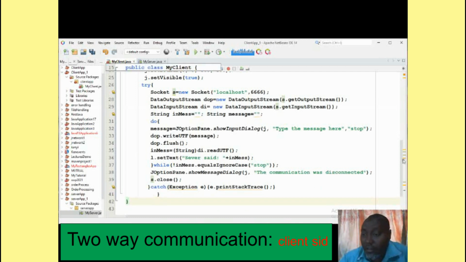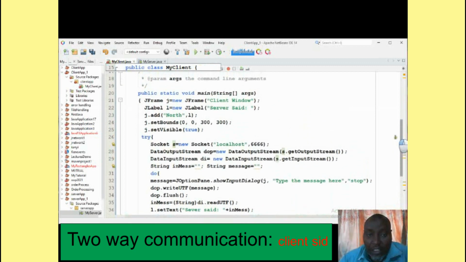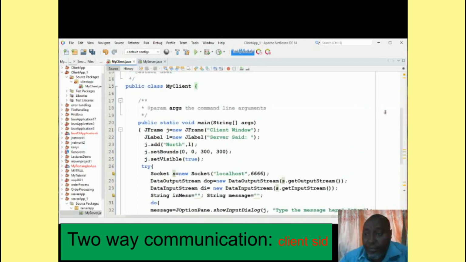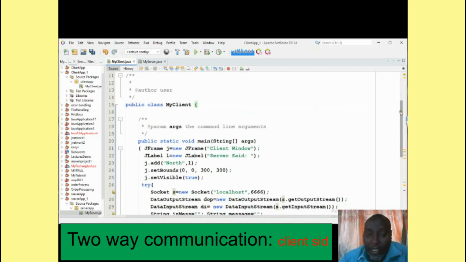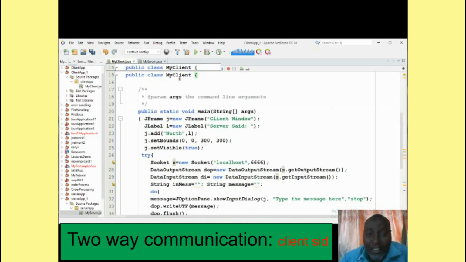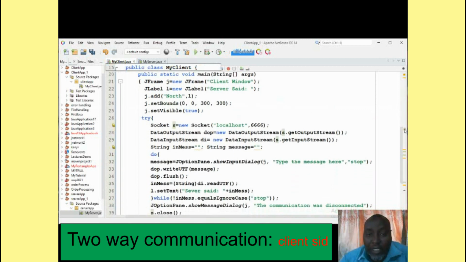So of course you can see the class starts here. We'll have imported the input output package and the swing package and the java.net socket. Those are the three packages that we import. Then we create class MyClient. Then we come to the main method. Then on the main method, we create the graphical user interface that we're going to use, a JFrame and a label. And we put the label on the northern side, and then we put the bounds where we want our JFrame to be, and we make it visible.